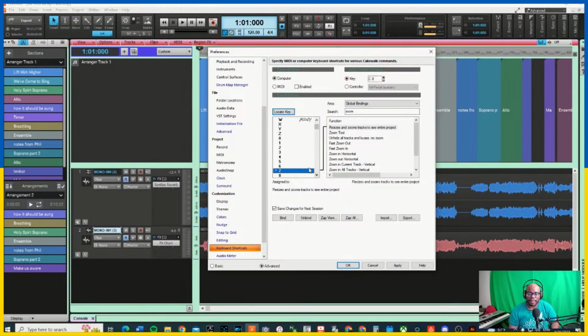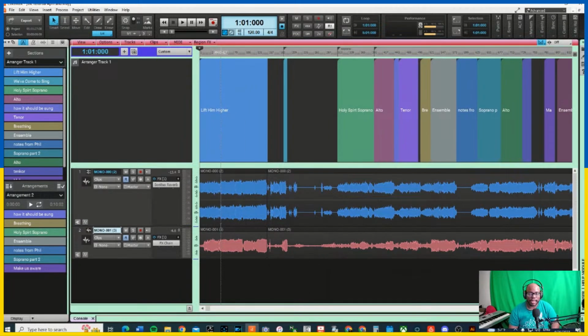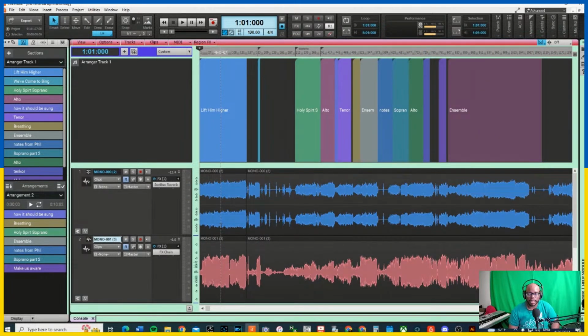Now 7 might have been programmed for something else, so I might have messed something up. It doesn't matter. Once you do that, you press apply. So now when I close it and I press 7, all right, it did resize a little bit. Did you see it resize?